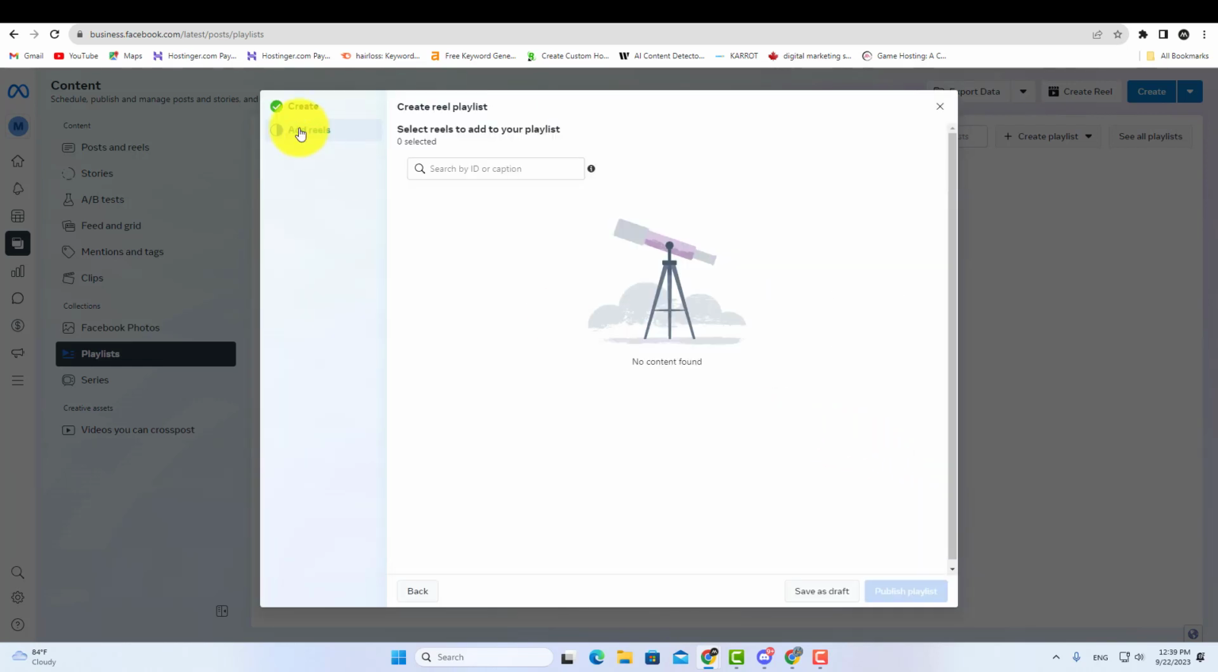Now add videos or reels to your playlist and click on Publish, and your playlist will be published. This is how you can create a playlist on a Facebook page.